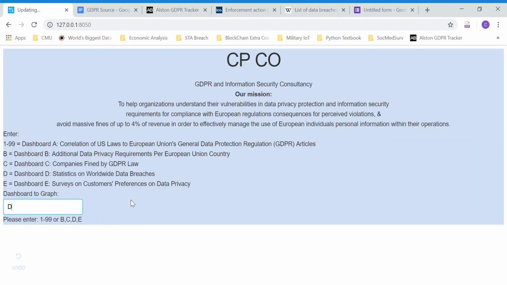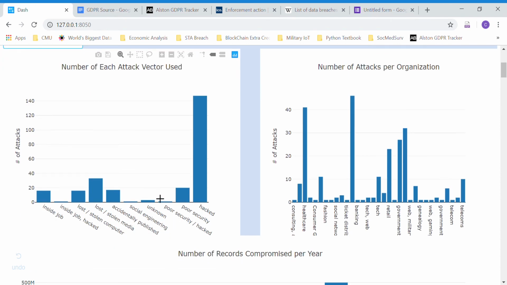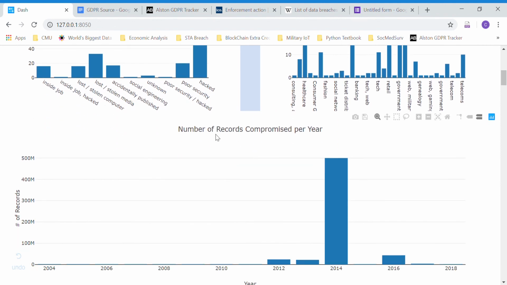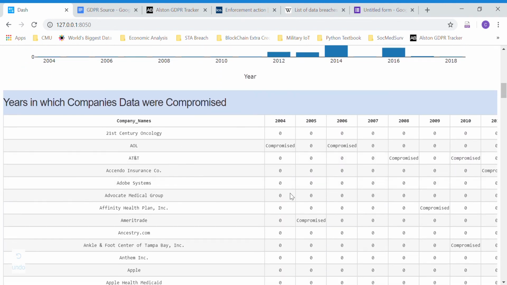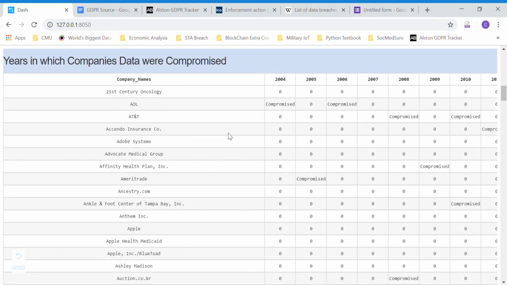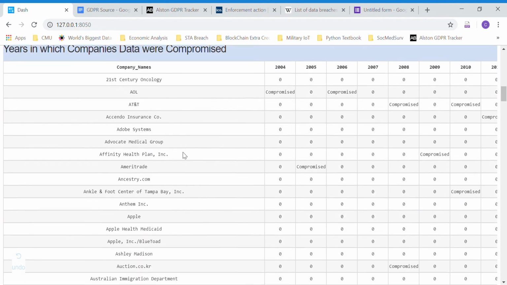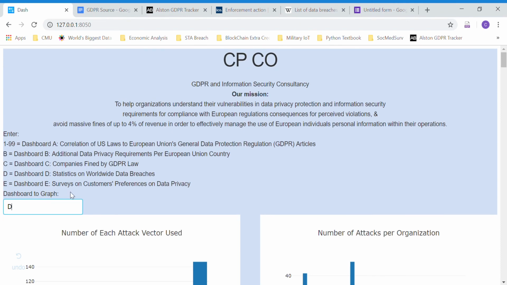Now dashboard D, statistics on worldwide data breaches. We have a couple bar graphs: number of each attack vector used, attacks per organization, number of records compromised per year, and a chart of years in which records were compromised per each company. So you can view that there.